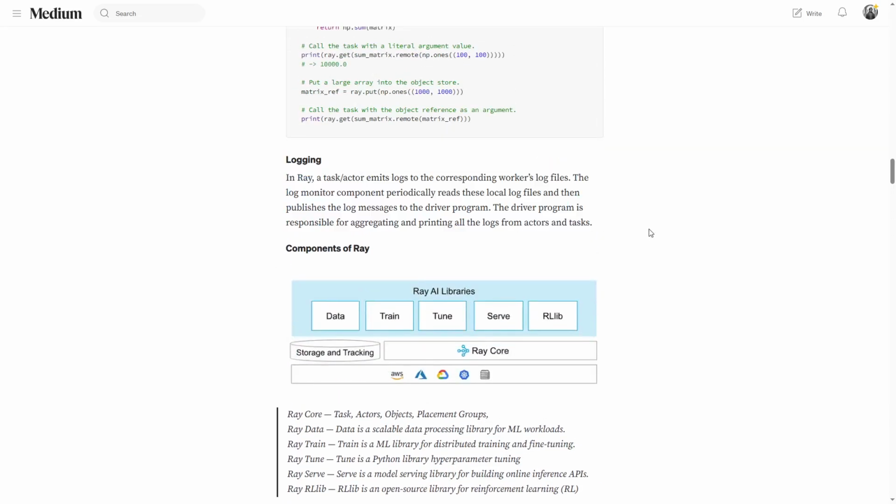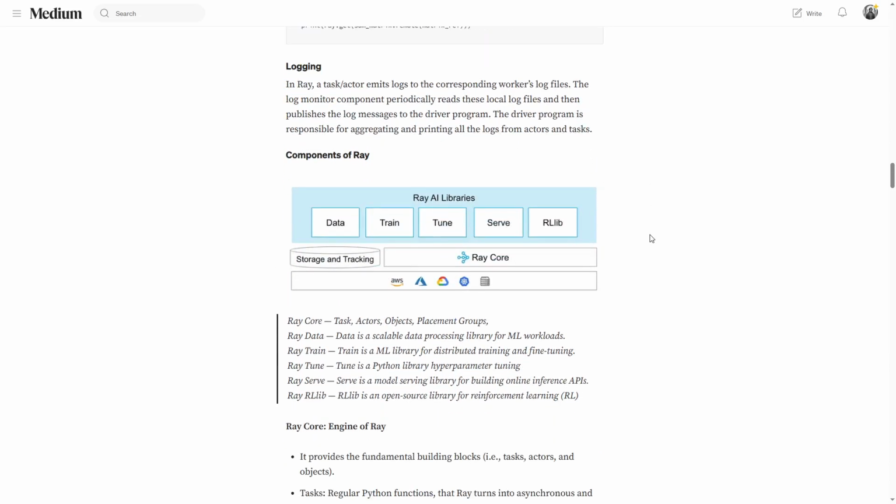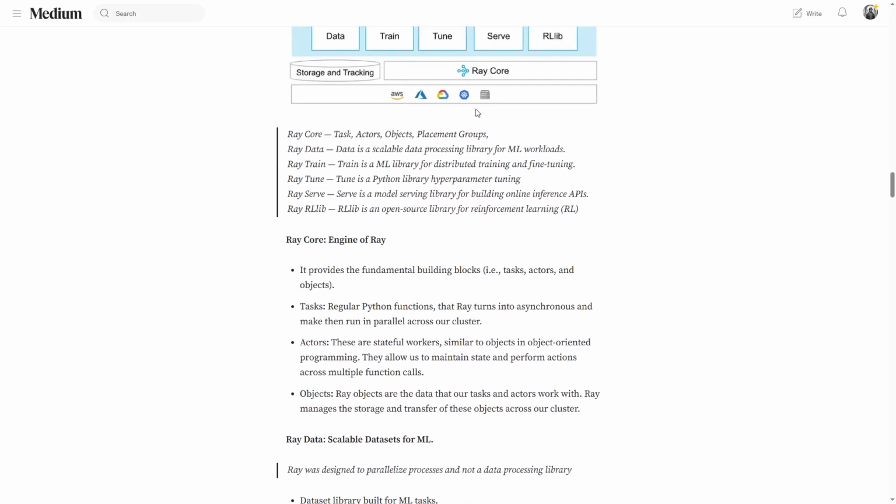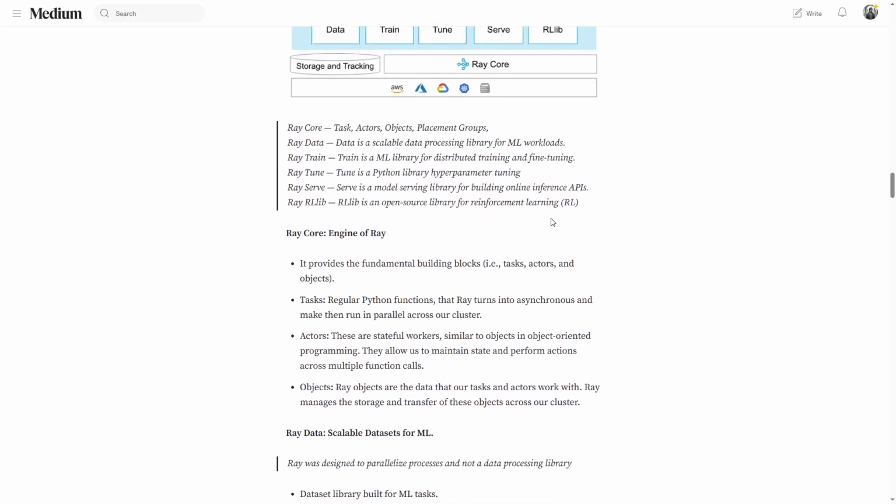Then we have logging. It offers full logging capabilities. It's something very generic. There are different components of Ray. Ray has one component called Ray Core, which defines all the tasks, actors, objects, placement groups, and everything. Then we have Ray Data, a scalable data processing library for ML workloads. We have Ray Train for training, Ray Tune for parameter tuning, Ray Serve for serving model inference, and RLlib for a reinforcement learning framework. So these are different packages that we can use for different work that we want to achieve.